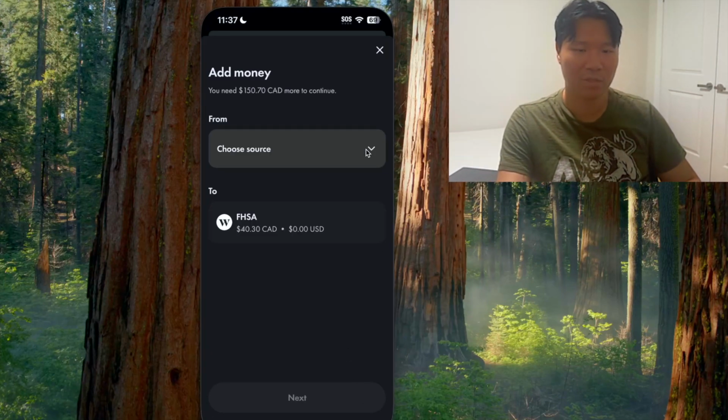If we click choose source here, then it will give us the option to select from our linked bank accounts or from e-transfers or whatnot. And then you can choose whatever is easier for you. Keep in mind that bank transfers might take a few days, while e-transfer will take up to 30 minutes. But in my case, it's been pretty fast, like a couple minutes.